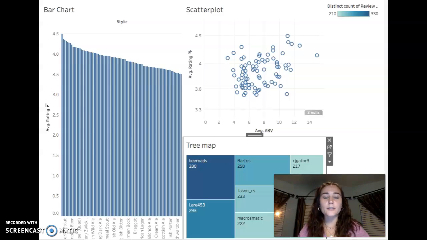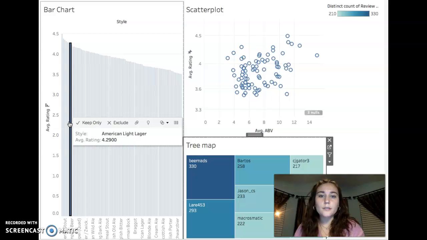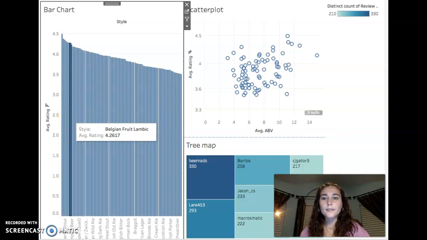So here in this dashboard that you're looking at, we have three different sheets. And in this first sheet to the left, which is a bar graph, we are showing the average beer rating for different types of beer, the different styles of beer. So as you can see, if I click this, we have an American Light Lager and the average rating was 4.29. So we can unclick that.